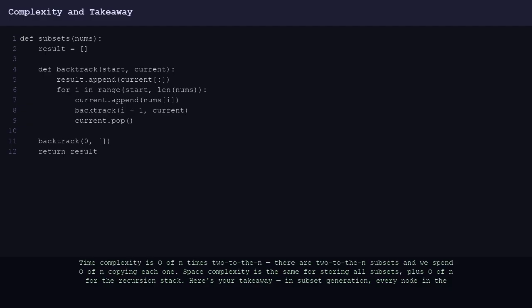Here's your takeaway: in subset generation, every node in the recursion tree is a valid answer, not just the leaves. That one line where we append at the top of backtrack? That's the whole difference between subsets and other backtracking problems. Beautiful, right?